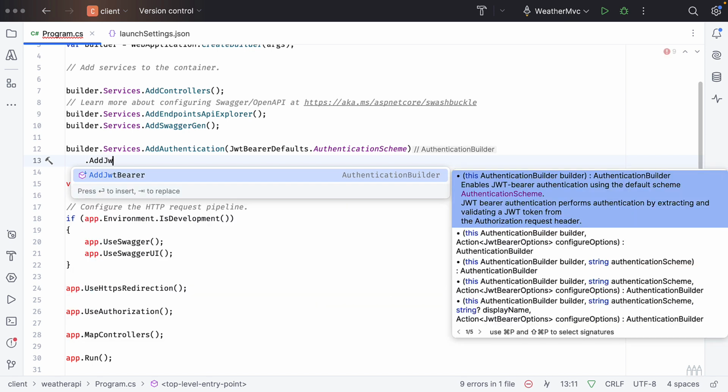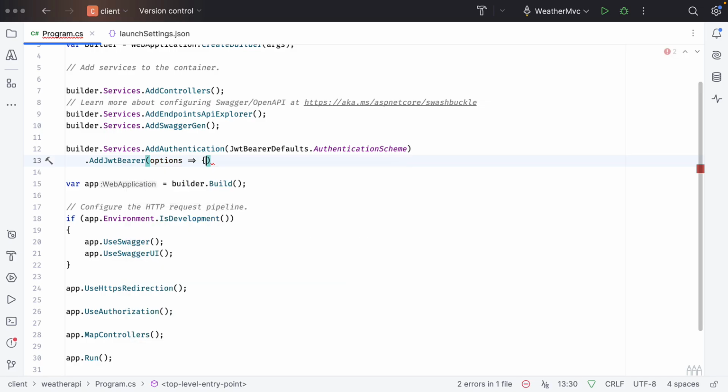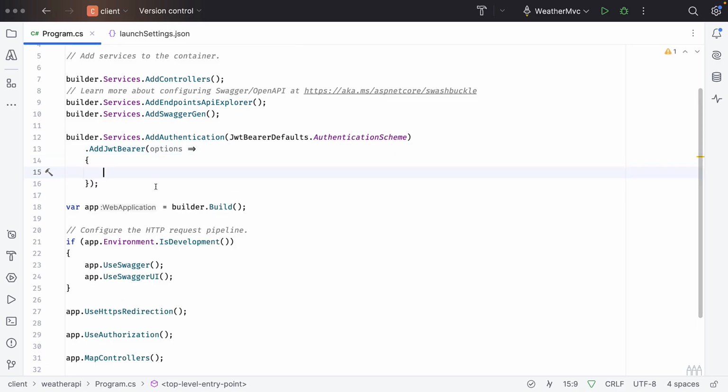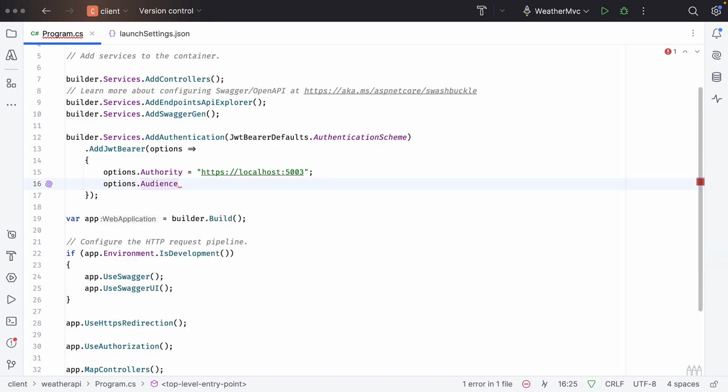Now with that in place, I need to configure the bearer scheme. So we call AddBearer. This takes a lambda, and in that lambda, we can configure the options for this bearer scheme. So for that, I need to set three options. I need to set the authority, and this is the URL for OpenIddict, which in our case will be localhost port 5003. We also need to set the audience. Now we haven't created this yet, but we will in a moment inside OpenIddict, and we'll call it weather_API.